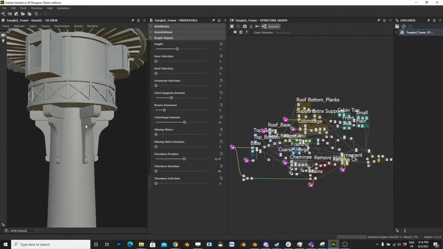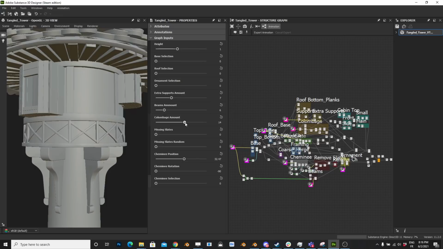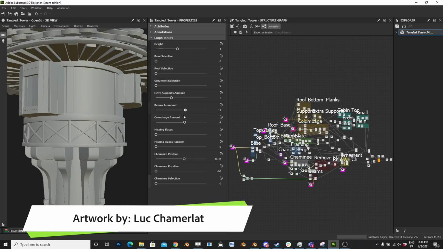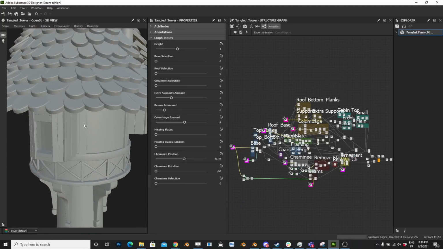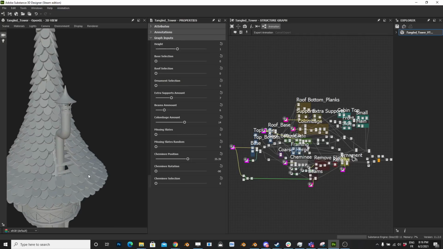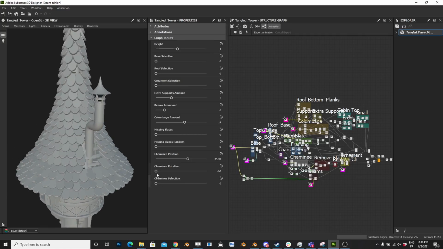Next, we have a tower created in Designer. This model was created by Luke, and there are various exposed parameters that can change the look of the mesh. You can build complex interactions between objects. You can see that changing the position and rotation of the chimney also affects the tiles on the roof. The tiles are removed as the chimney position is updated. Taking a kit bash-like approach, here the chimney is swapped out for a different version.